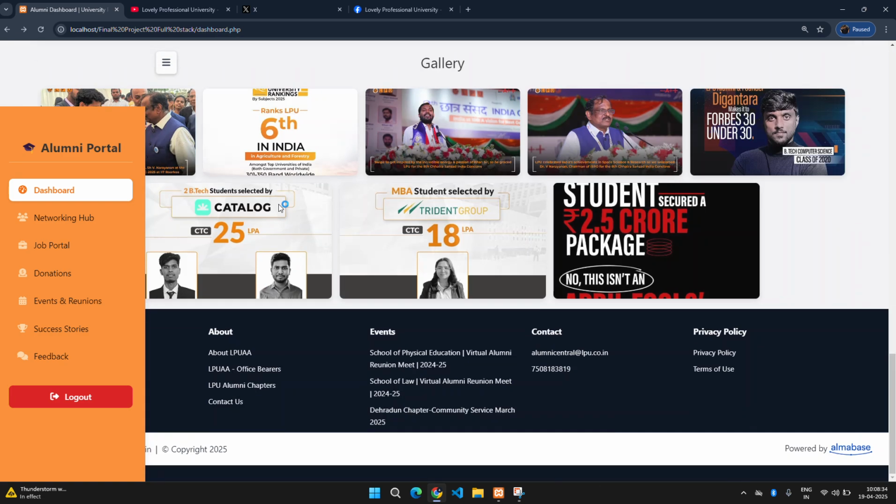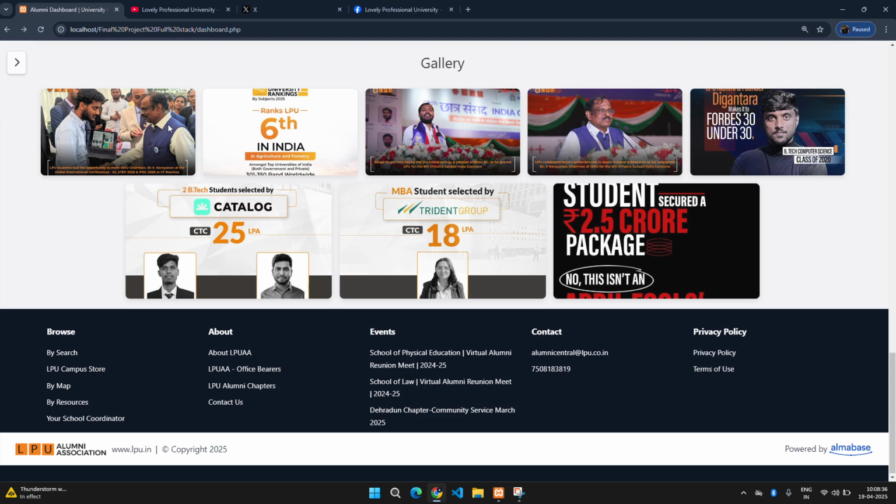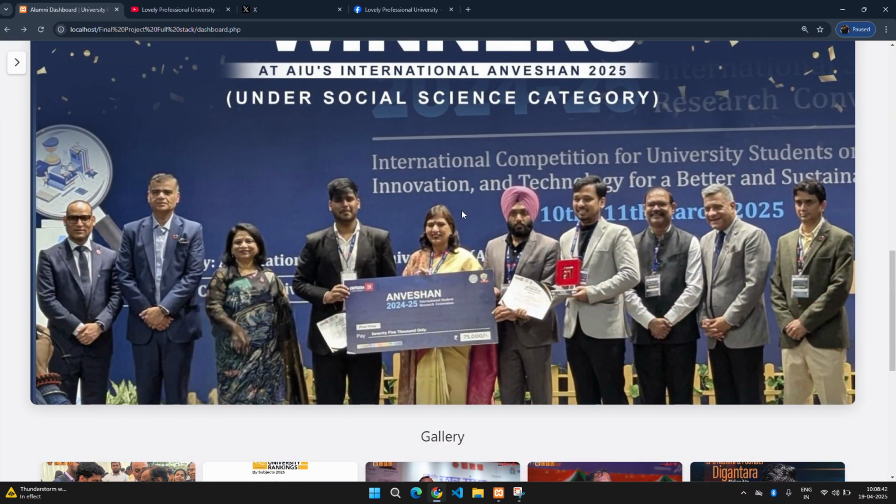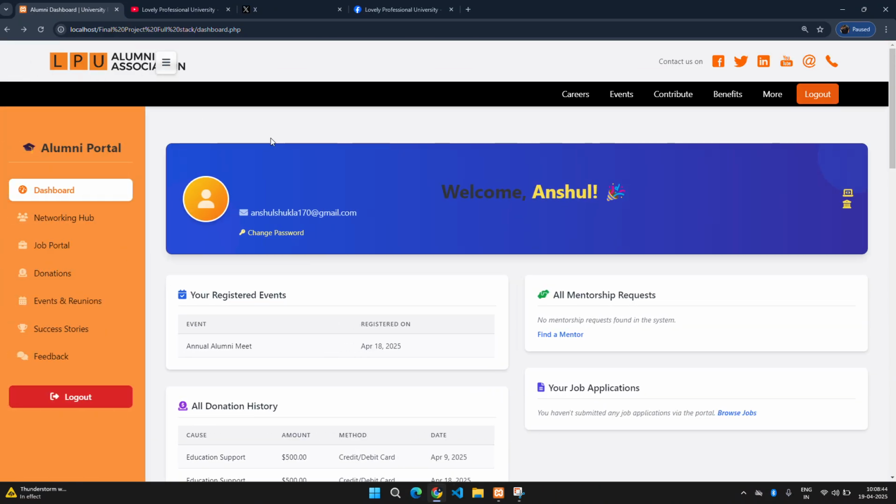Then now this is the gallery of our page. Here you can see some of the photos. Here also photos are going on. Now let's go to other sections. First of all, we have the event and reunion option.